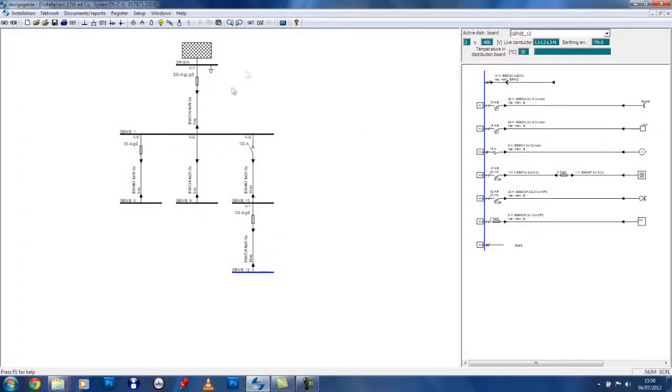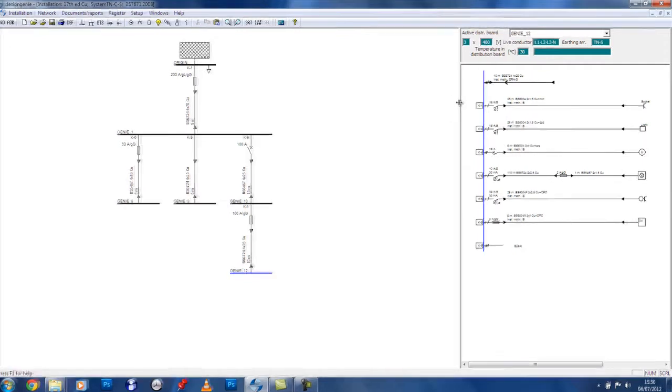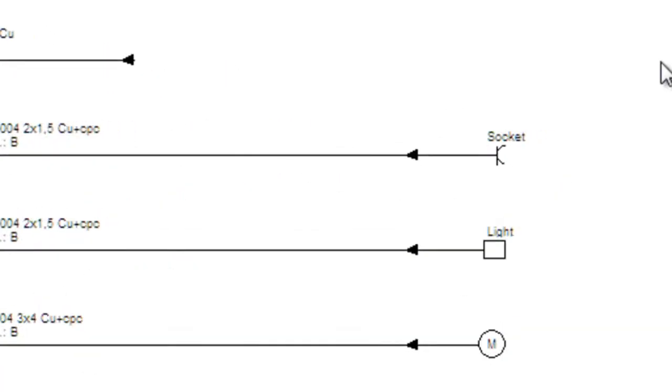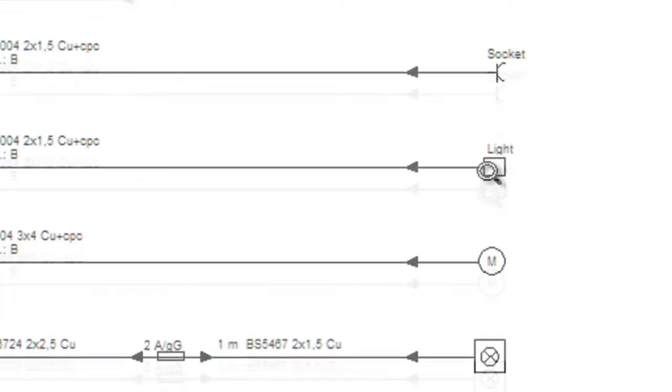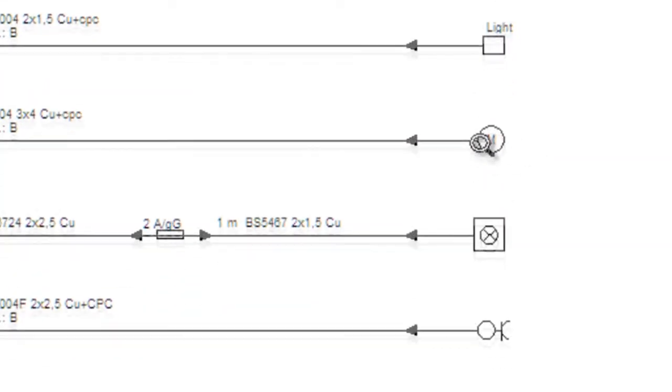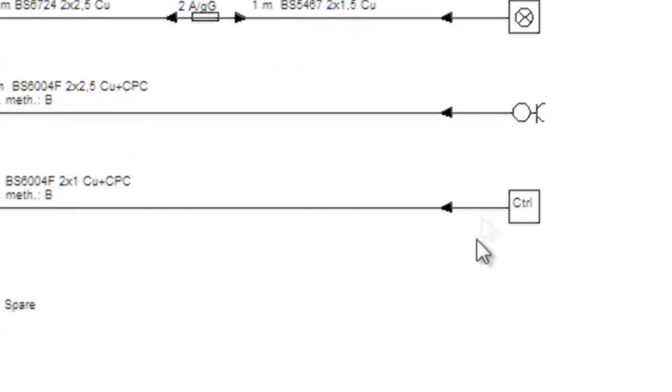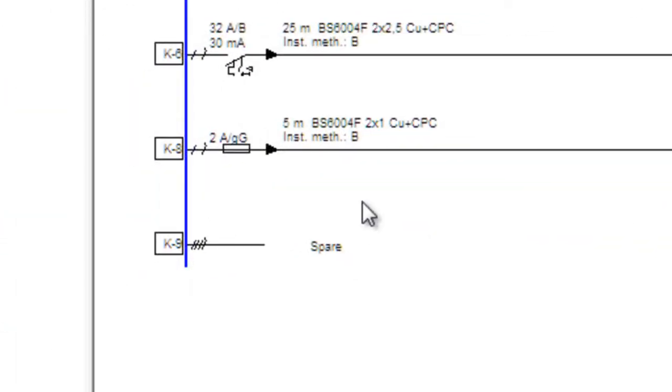Earlier on I designed this installation with numerous consumer units and distribution boards. Here I can see I've designed several final circuits. Let's zoom in and have a closer look. We've got a variable circuit for a socket, a fixed load for a light, a specific motor circuit, a distributed load for a lighting circuit, a ring final circuit, a control, and a spare circuit.